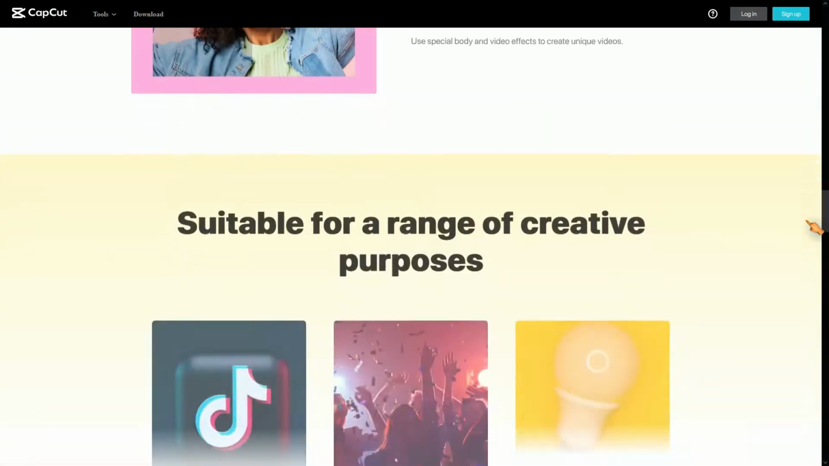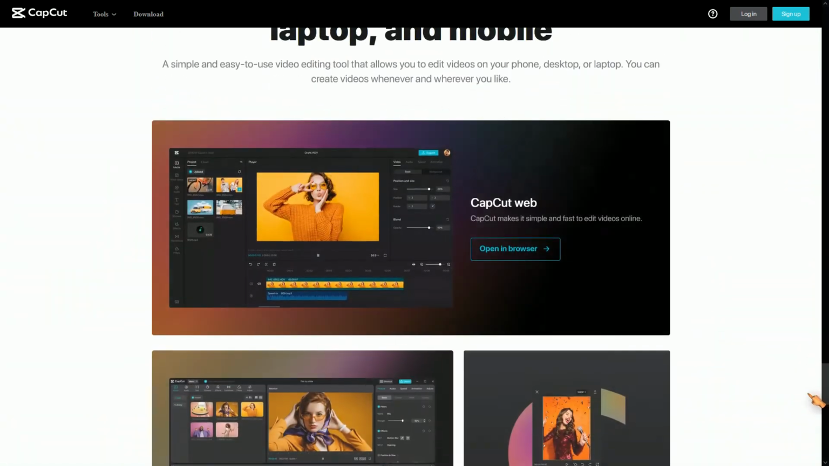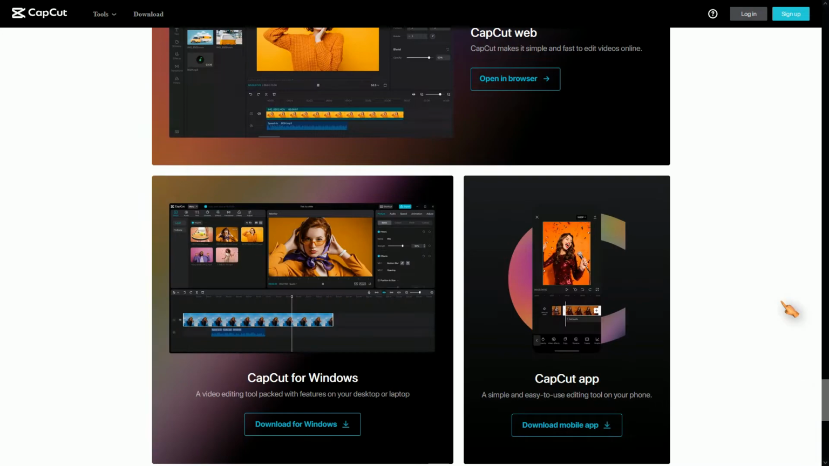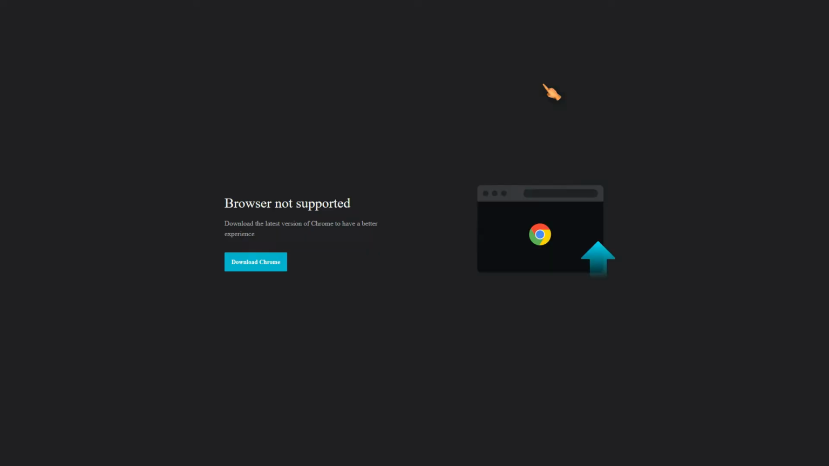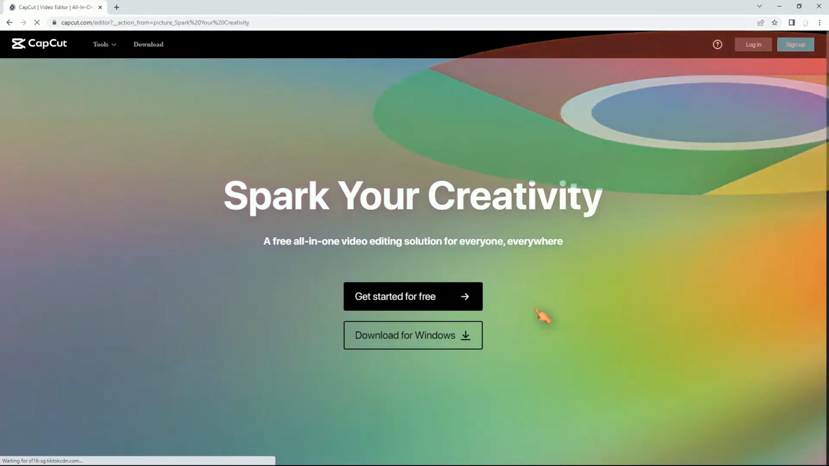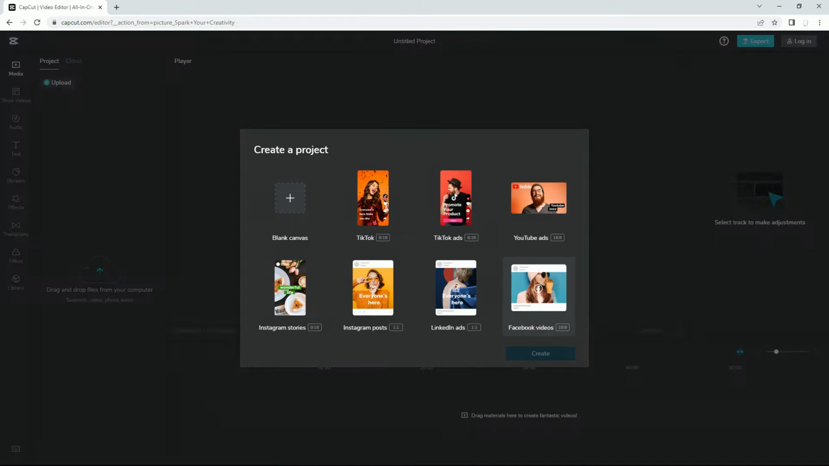The application not only runs on mobile devices, but can also be run in the browser without installation. However, not all browsers are supported, only Chrome. After starting, this screen appears and you can choose a template from many different ones.